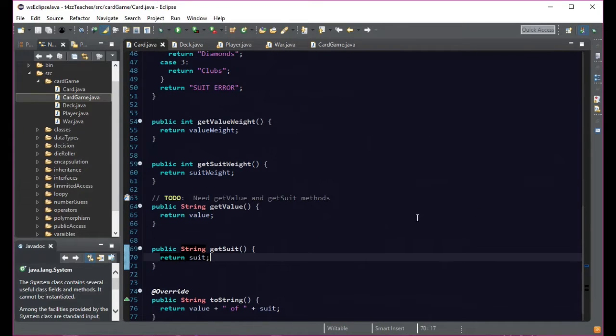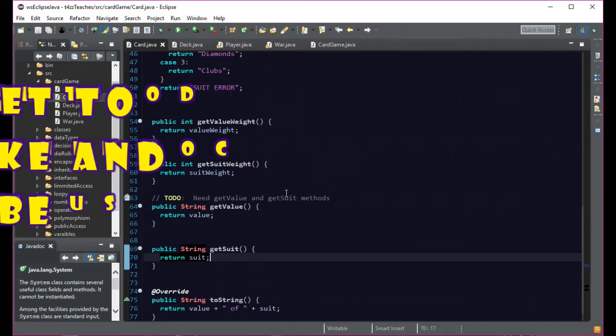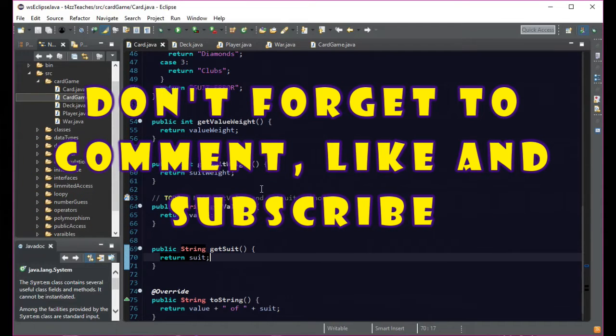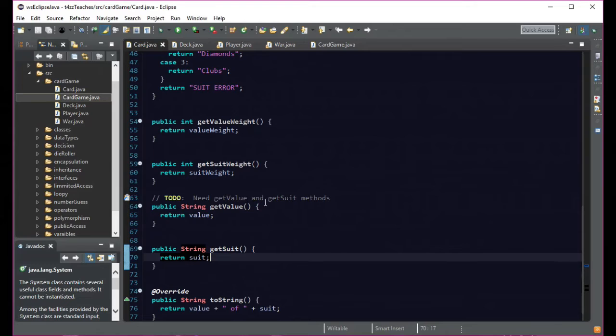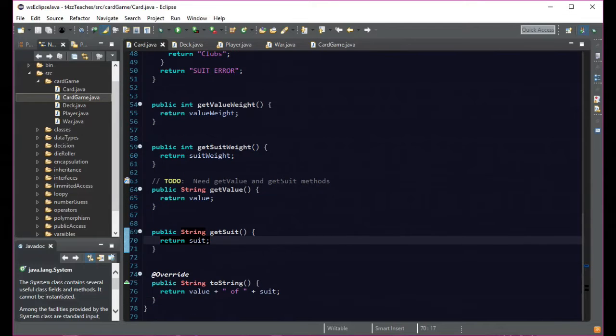So, one right here, some things I had to fix: we need to get the value and get suit methods. So I actually added these two, one to get the value of a card, and one to get the suit of the card, which I'll show you what that does later. So we can go ahead and get rid of that to-do because we did it.